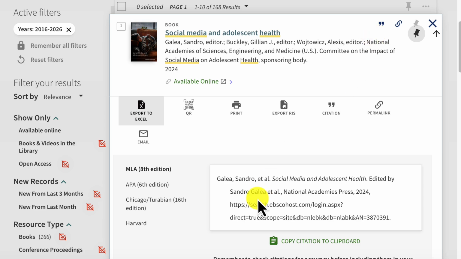Think of these citations as your first draft. While they are very handy, these citations are computer generated and often contain mistakes. So make sure to proofread the citation just like you do the rest of your paper. Also, make sure to check the citation format required in your class.